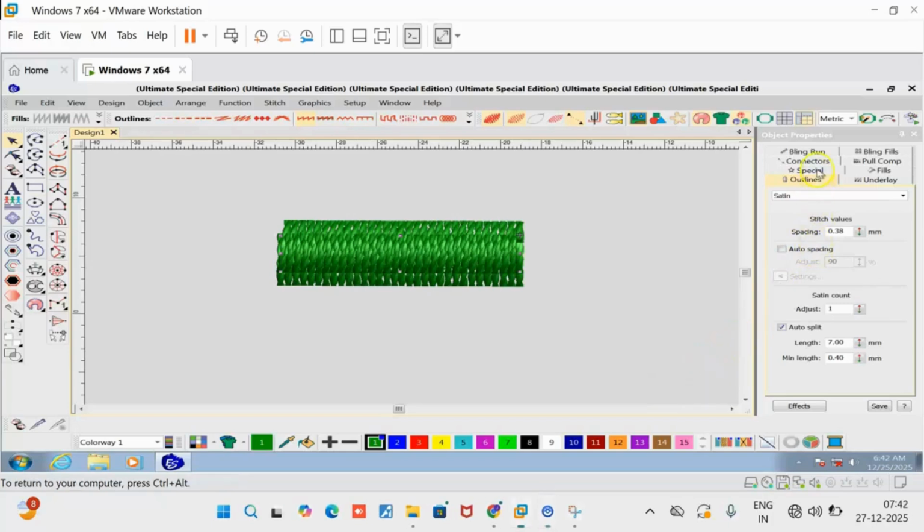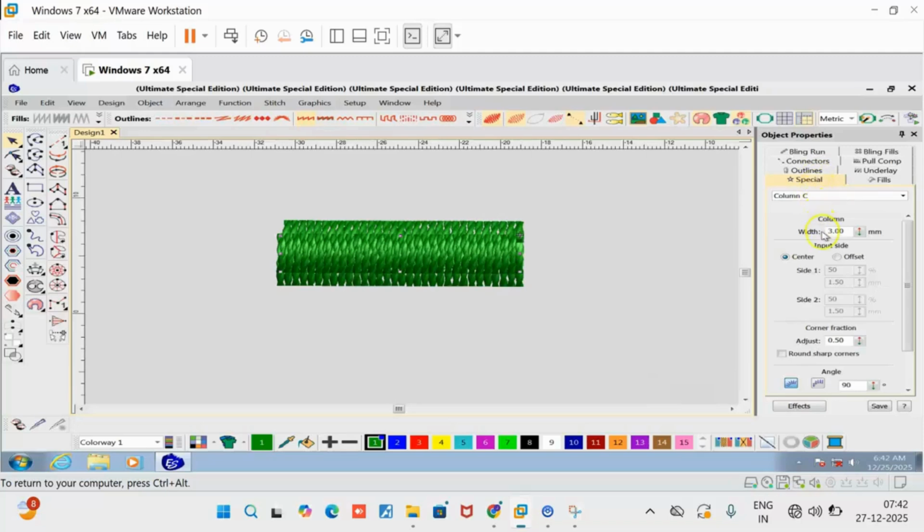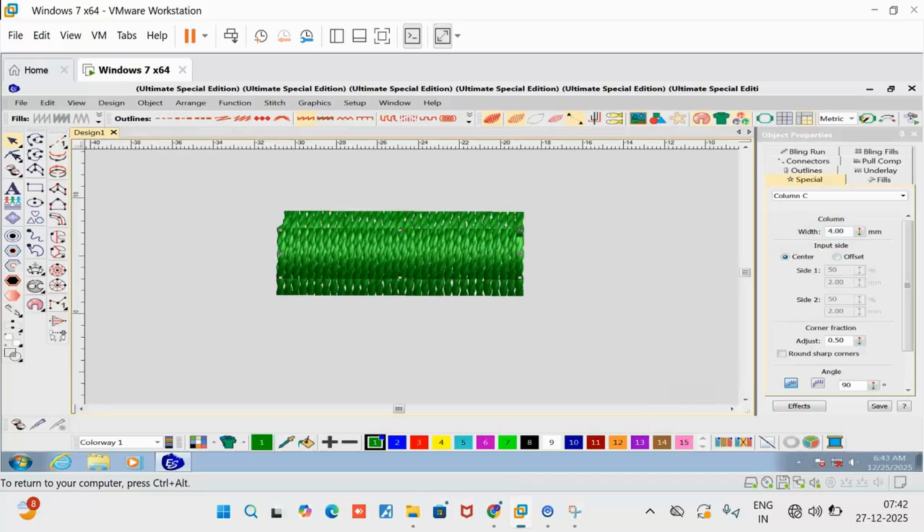In special tab, this option is width. Width means how wide the satin stitch is. I will slightly increase the width. See the change on the design.